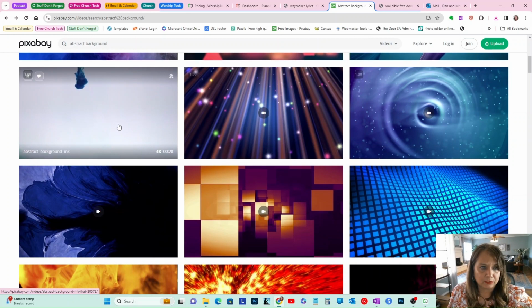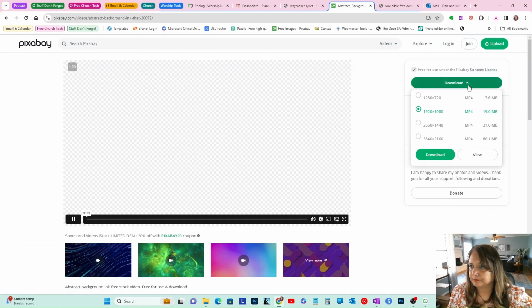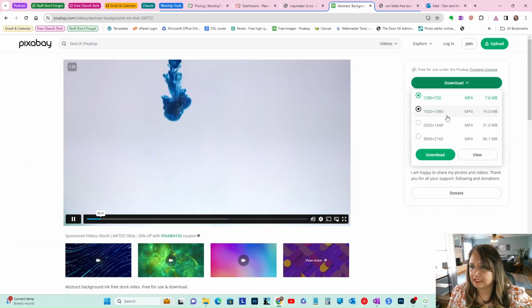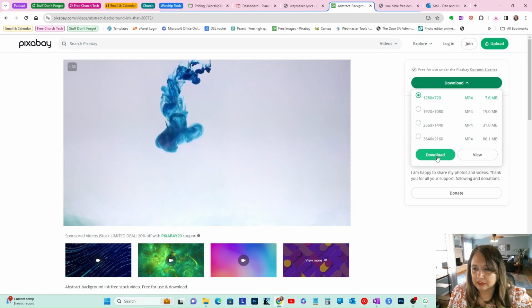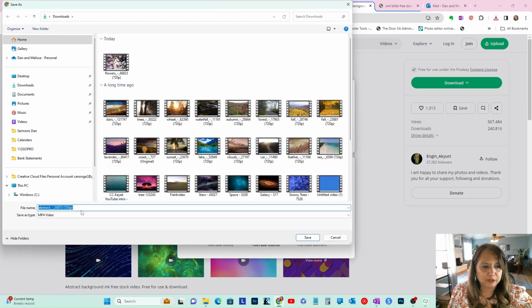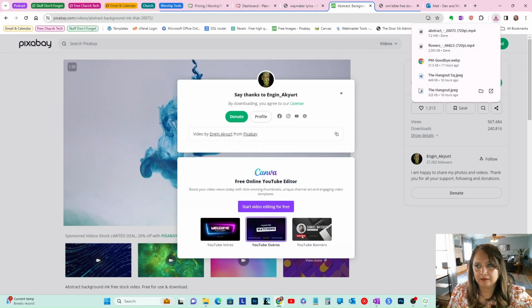Okay, what about this blue one? Okay, let's say this blue one. Okay, 7.6, that's not too bad. 2 is better, 3 is better, but this is not bad. So here we go, we're doing it again. We hit save, and that's it.